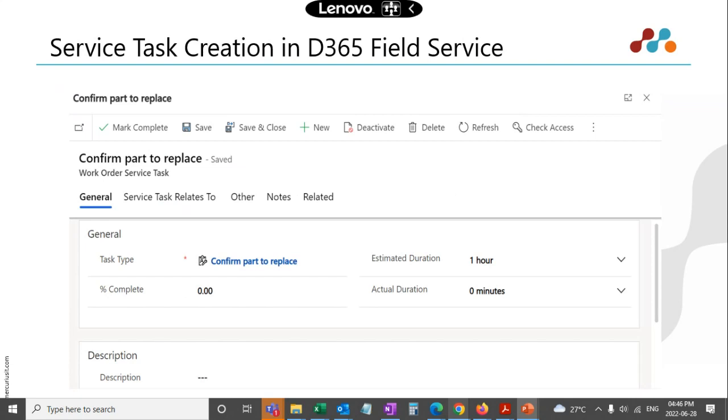Now, as part of any job, there are certain steps that the technician would need to complete in order to ensure that the job is done completely and satisfactorily in terms of the customer. So for that, we have this service task. Now, I had mentioned work order type and incident type in the previous slide.